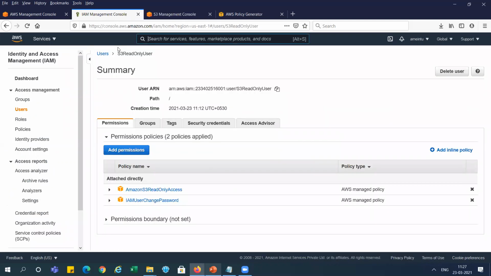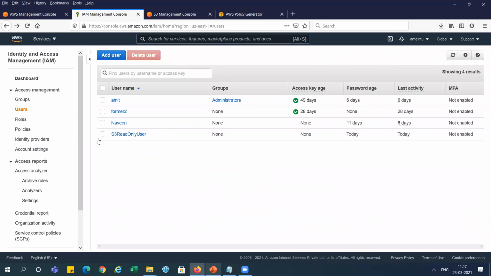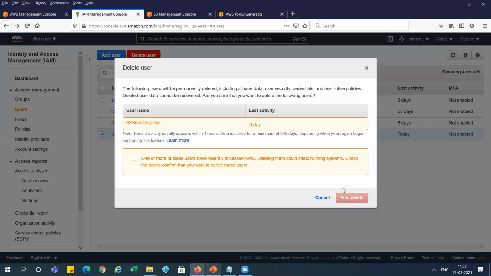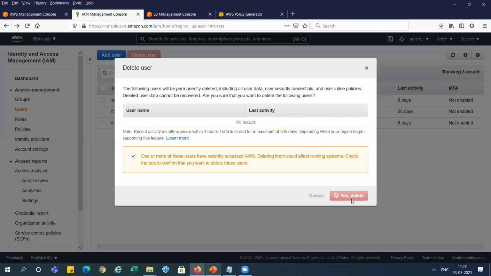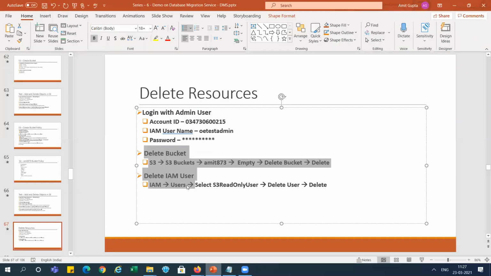Now I will go to the IAM. This is the user which you have used here. And I will select this user and just write delete user. So you can see, delete, just delete, right? Now it is deleted. You can see here it is deleted. Now we have cleaned up the resources we created.